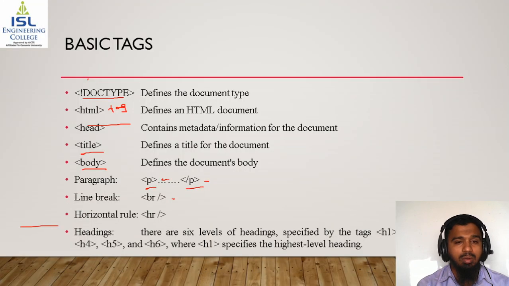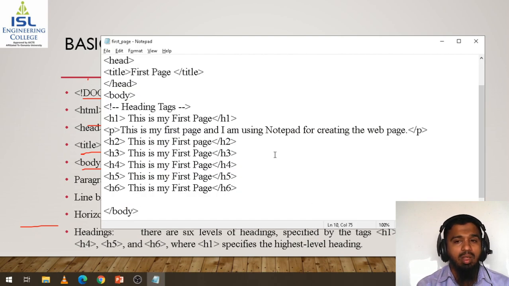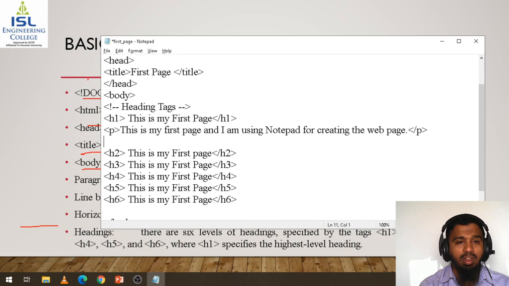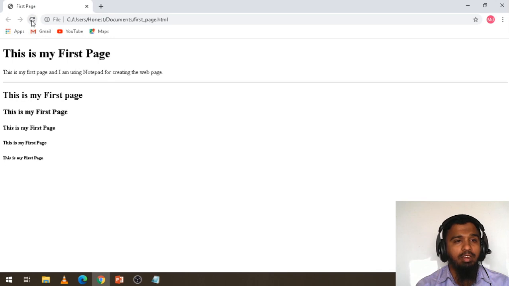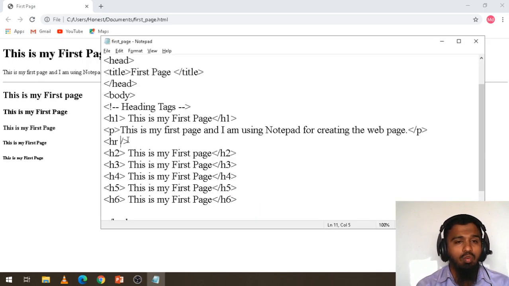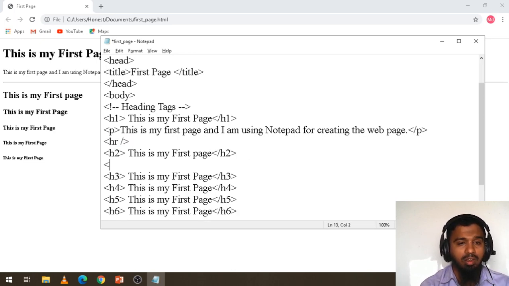So this is about some of the basic tags. The basic tag is paragraph, and we will see the line break and horizontal line. After this paragraph, if I want a horizontal line, slash. You can give the space also, no issues. Go back to your page and see the horizontal line. If you want to give a horizontal line to all of them, just hr slash.